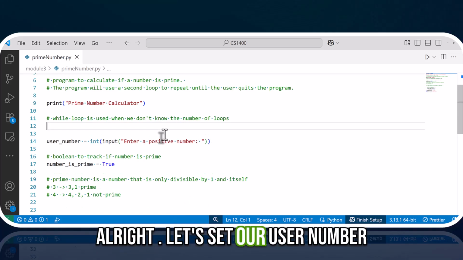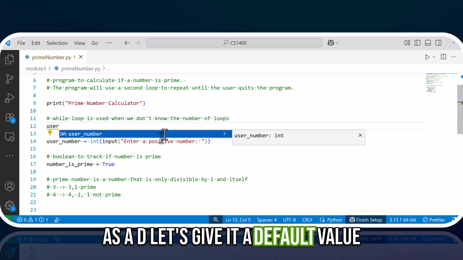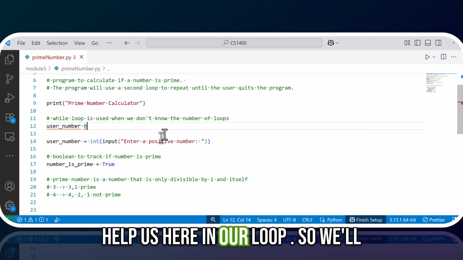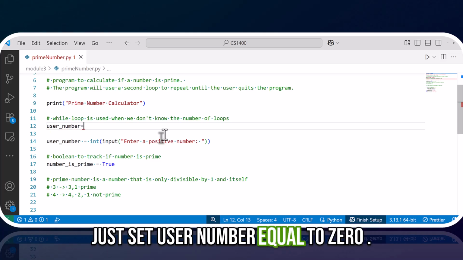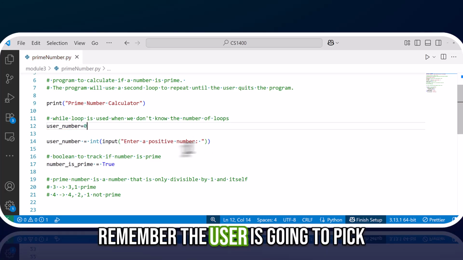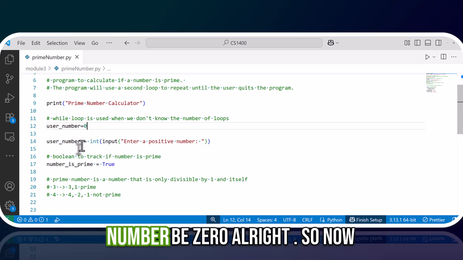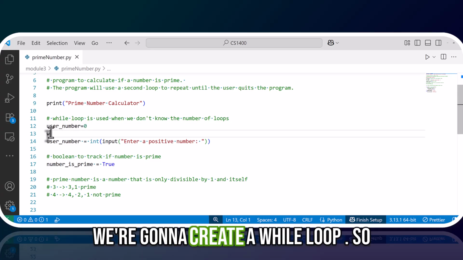All right, let's set our user number, let's give it a default value right here of 0, and that'll just help us here in our loop. So we'll just set user number equal to 0. Remember, the user is going to pick that, but just for the very first time that it runs, we'll have that number be 0. All right, so now we're going to create a while loop.